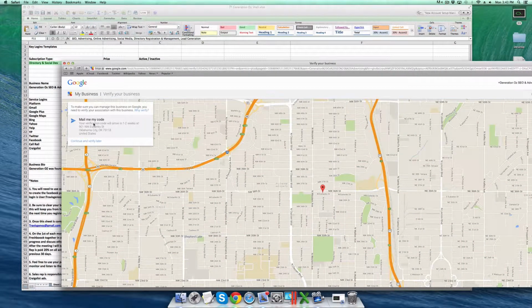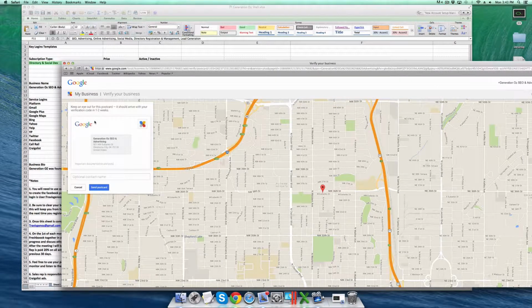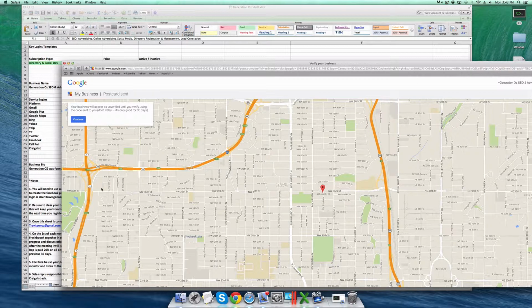So here it's going to say, to make sure you can manage the business on Google, you need to verify your association with this business. So you'll click Mail Me My Code. And the contact name will be the name of the business owner, Travis Reeks. And then click Send Postcard. Your business will appear as unverified until you verify using the code sent to you. Don't delay, it's only good for 30 days. Click Continue.